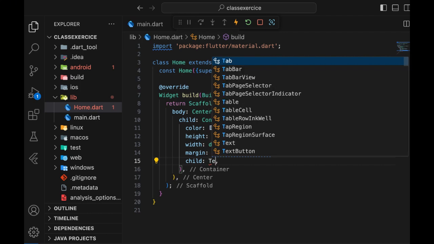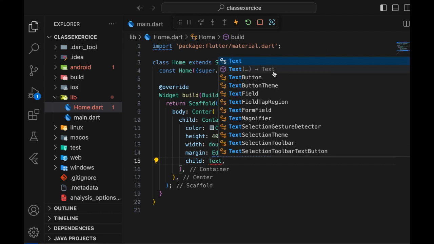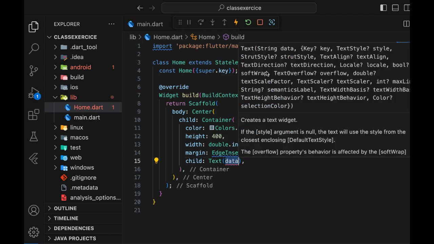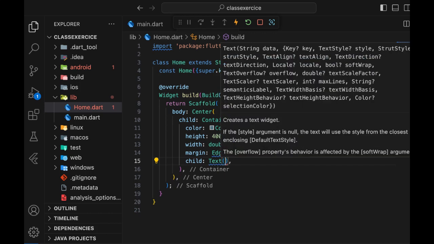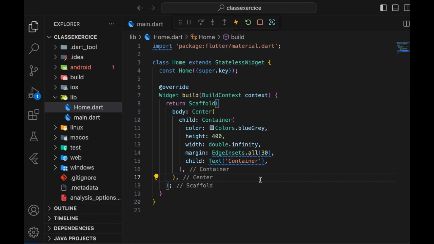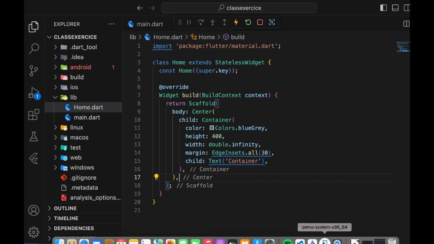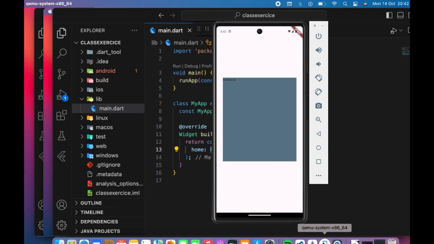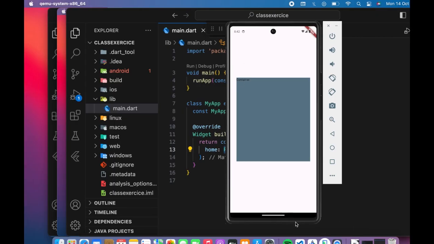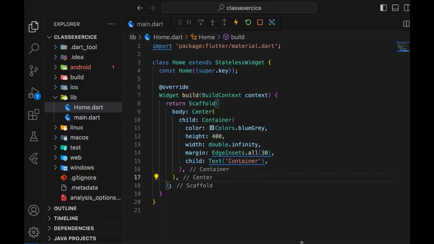So it take a child, so let's give it a text. Let's say container. So the child is a widget, so it can take any type of widget. It can take another container, it can take an image, it can take a row, column.